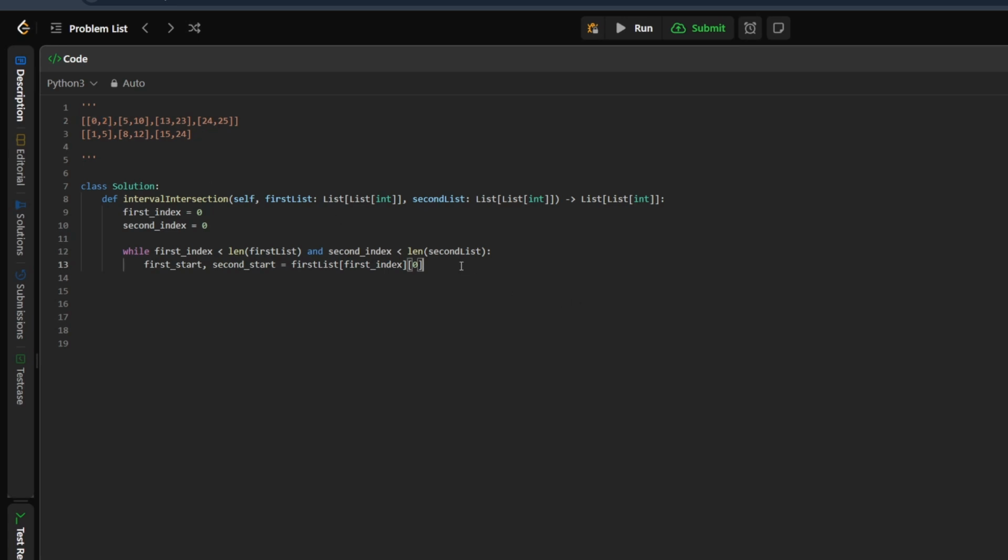And for the second, we do second list of second index, second and index, that's the first and value. So this is how we do it.